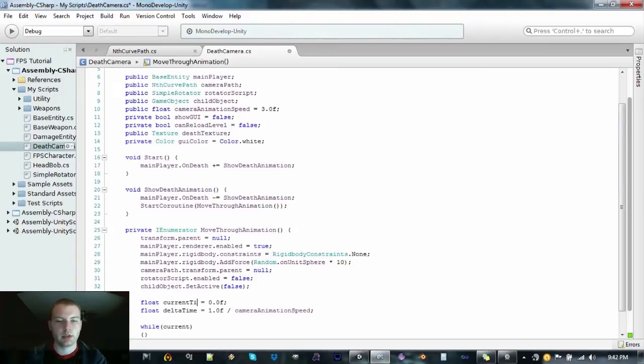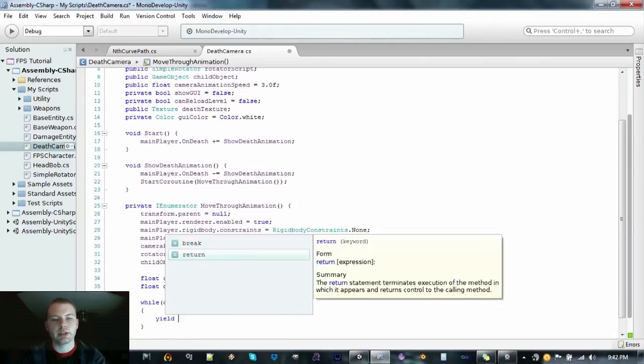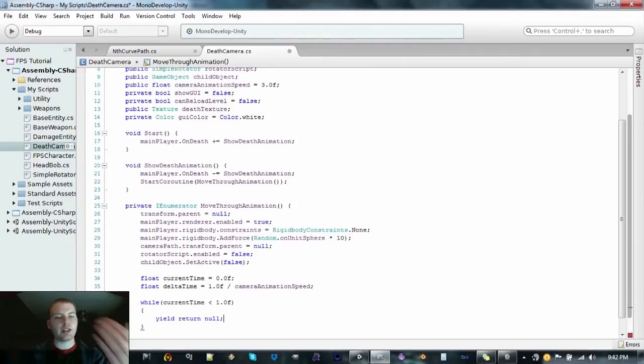We're going to go into a while loop, and while our current time is less than 1, we're going to yield return null, since we're in a coroutine, and that's going to wait till the next frame.